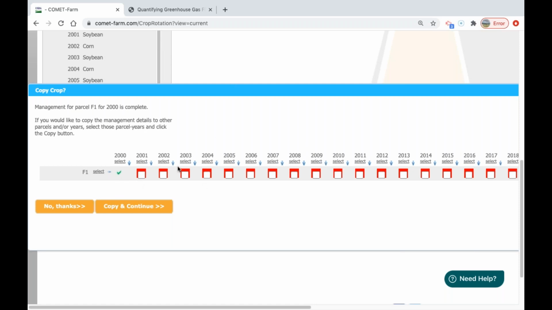So this says that it already has data in here because this is a demonstration project, but if you were working off of a new project, these would not have any red boxes surrounding them, which would mean that they did not have any data. So if you wanted to copy all of your management practices from 2000 all the way on to the rest of your baseline, you could do that.